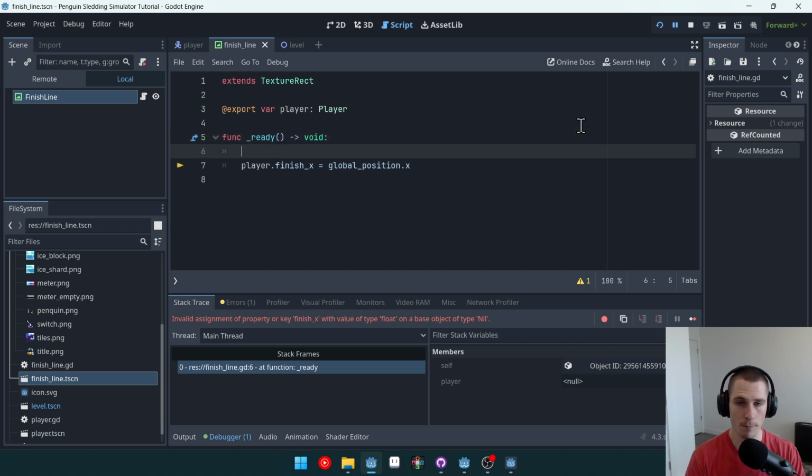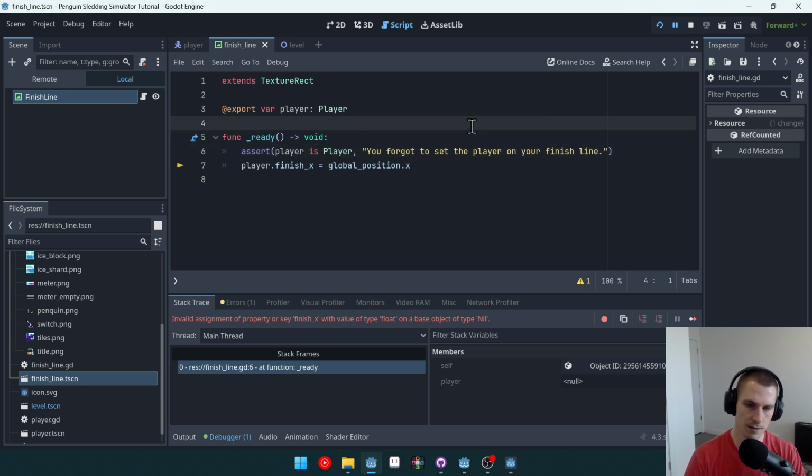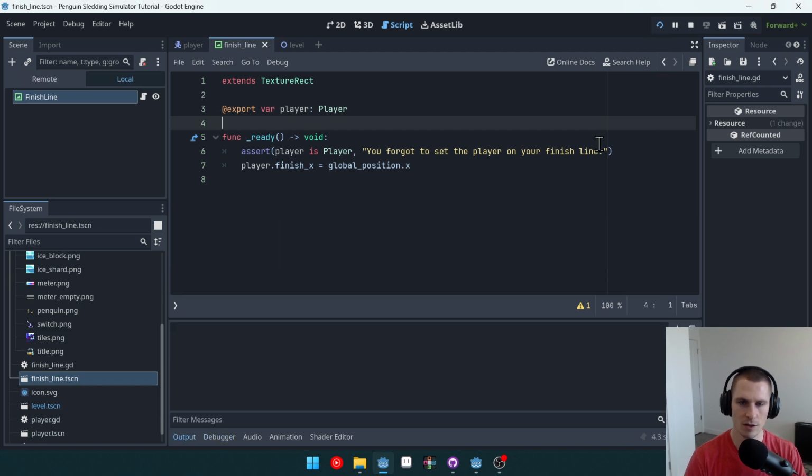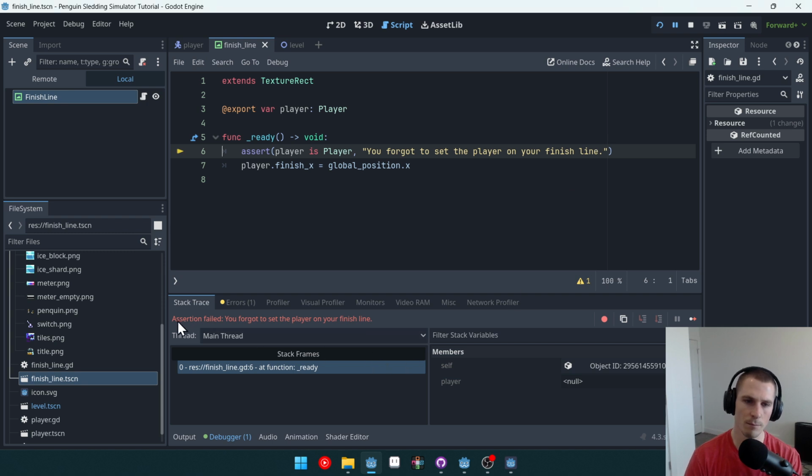Now we could make a better error here for ourselves. We could say assert player is Player, "You forgot to set the player on your finish line." Like this. Now let's run the game. And that assertion allows us to get a better error, right? You forgot to set the player on your finish line.